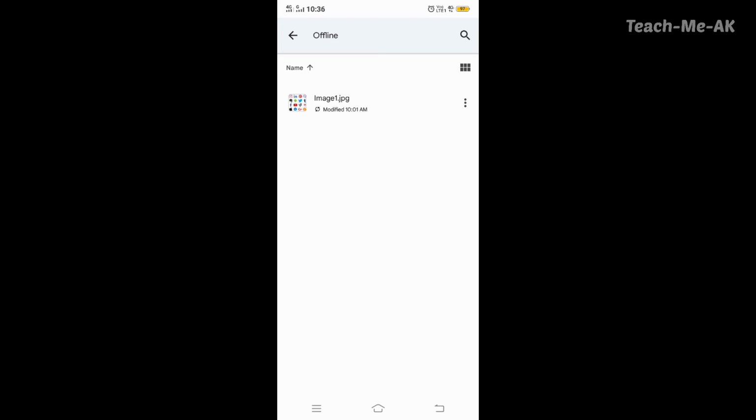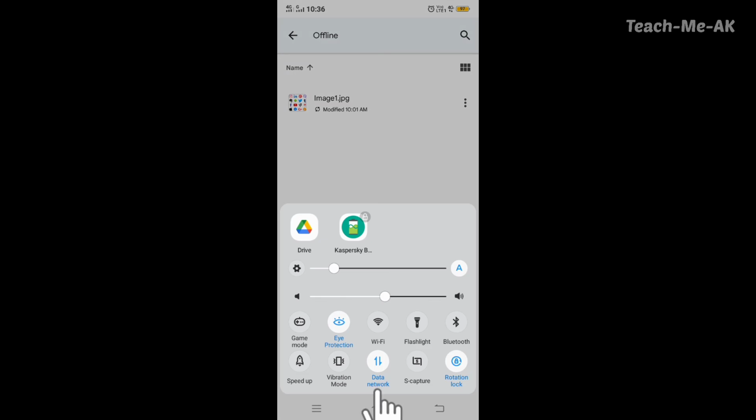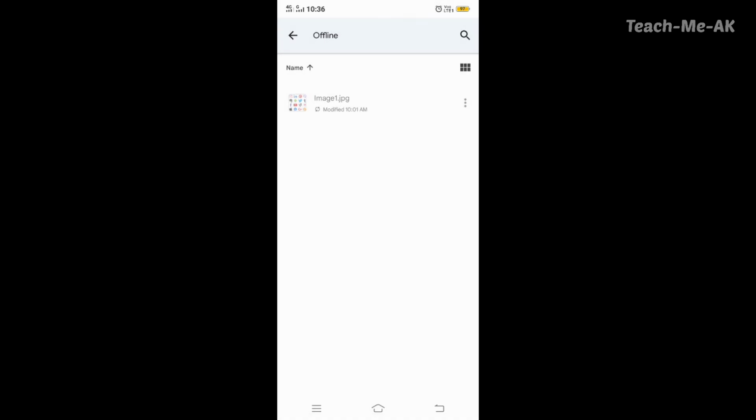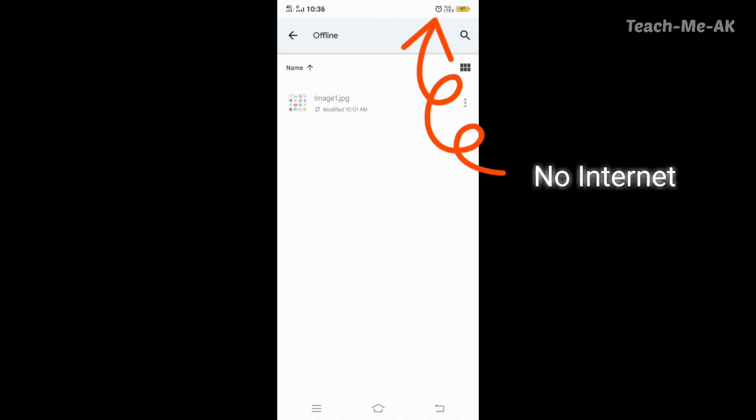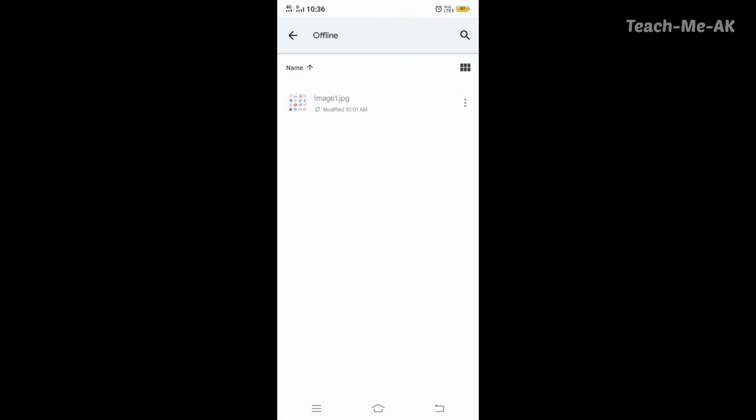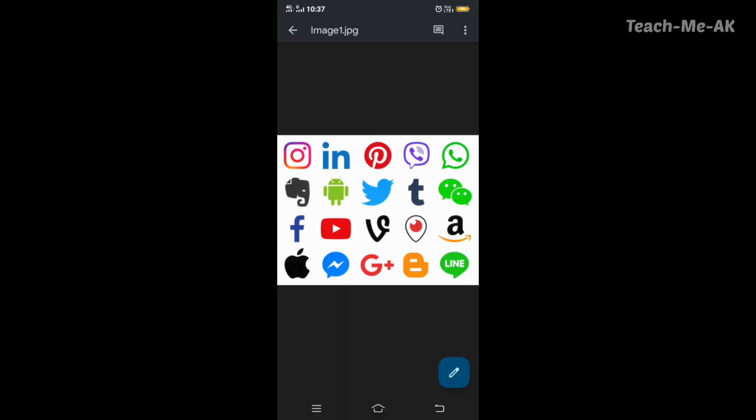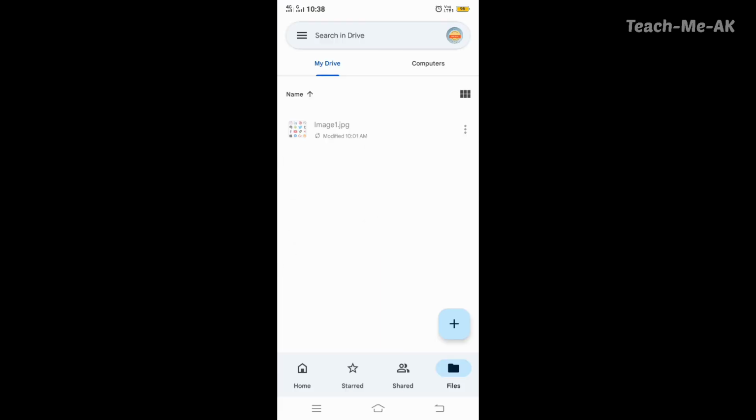Now let me turn off my internet and let me show you if that file is still accessible here. Now I have turned off my internet and let me click on this image under offline. Now when I click on the image, I see the image is still accessible even when I do not have an active internet connection. This is how you will be able to access the file even when you do not have internet connection.